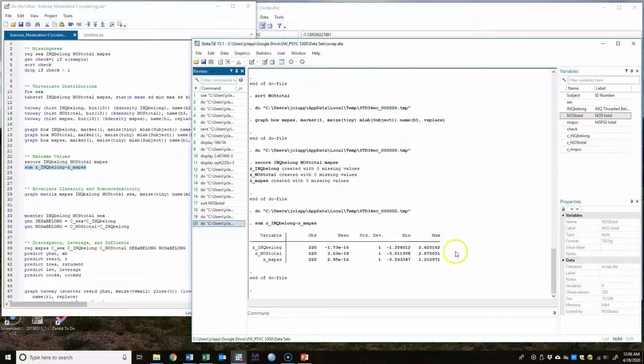And here it's giving my standardized scores. So for INQ belongingness, or thwarted belongingness, looks like things are fine. Got a min of negative 0.135, positive of 2.63, but nothing really concerning here. Got a lower value for MSPSS, or excuse me, NOS. This is falling just a little below 3 standard deviations below the mean. But again, for a sample of 220, I'm not too concerned about that.